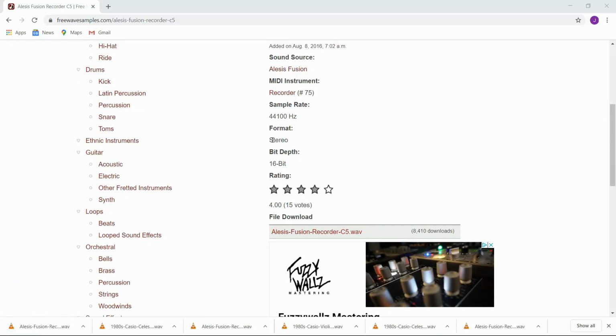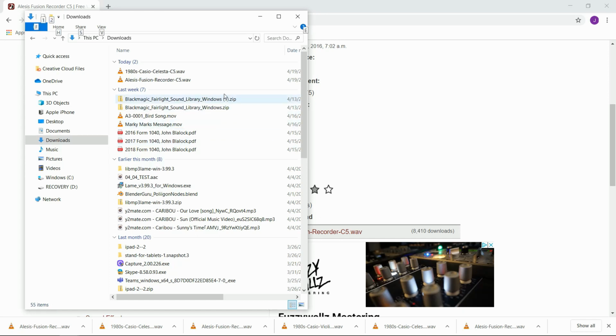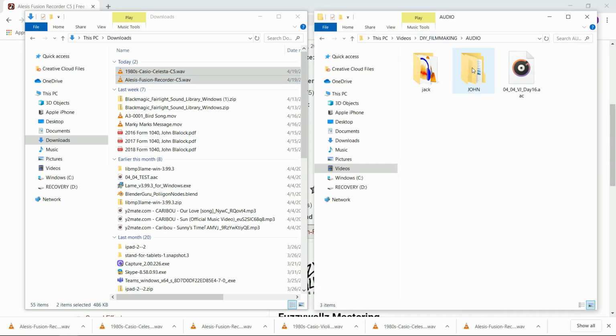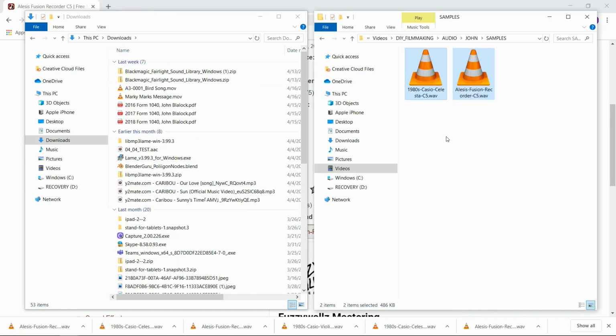I'm going to go over to my downloads folder where these have shown up, and I'm making a special folder in my DIY filmmaking under audio. This of course I've got just for me so I can distinguish it, and I made a folder called samples, and I'm going to drag these in here so that I've got my samples right where I can find them with the Foley Sampler.